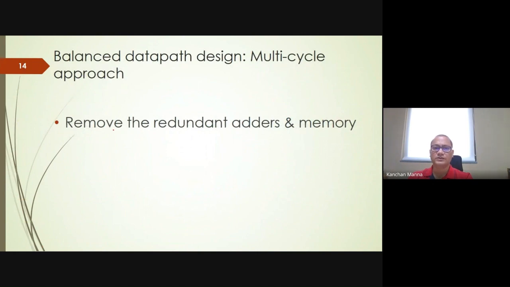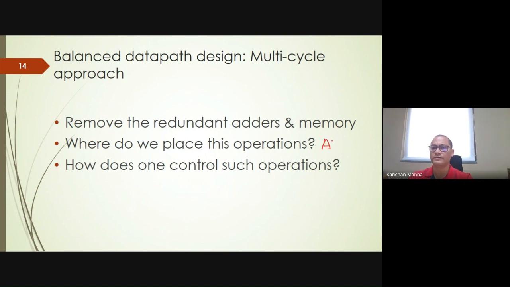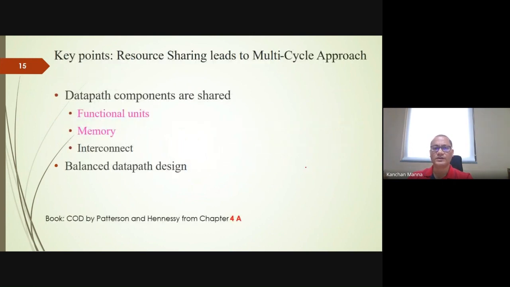Okay, so we will remove this adder and the memory. Where do we place this operation that we have discussed? The ALU will perform such an operation. And how does one control such an operation? Using the marks. Okay, that we will see.